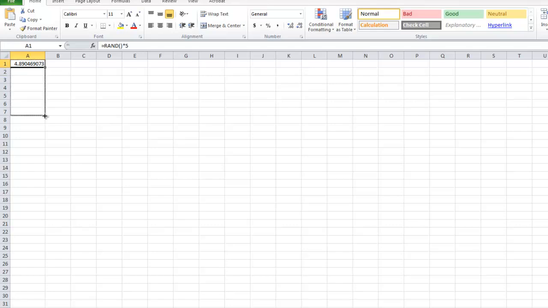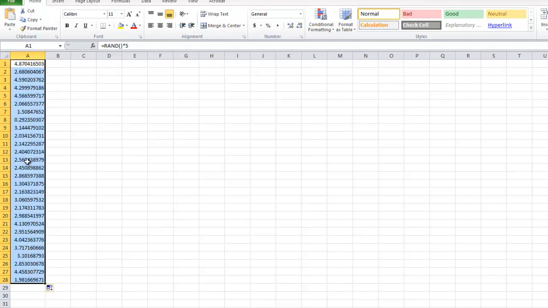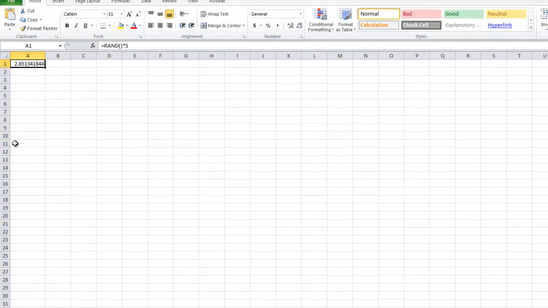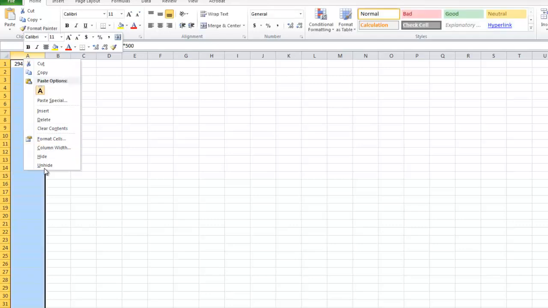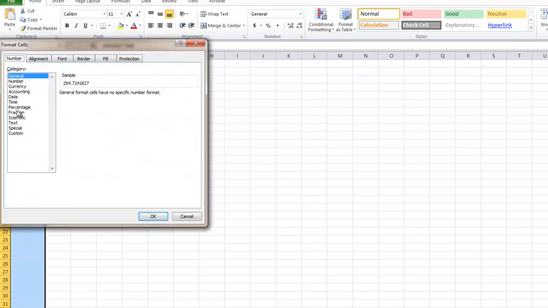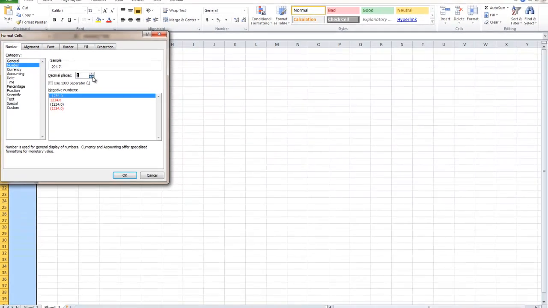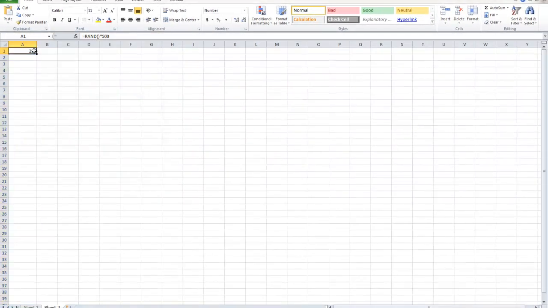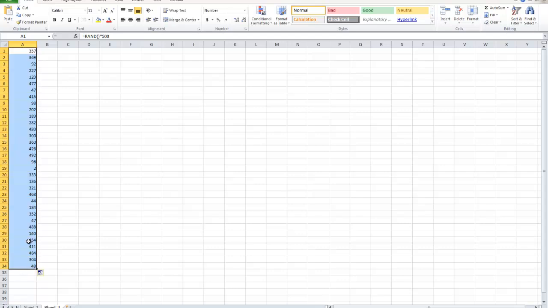So when I drag this down low, take a look, I'm getting a bunch of random stuff. I used such a low number that I'm getting decimals here. Let me use a high number. Let's do 500, and then let's do what I showed in the other video. Let's format these cells, and let's go to number. And let's make decimal 0. Now when I drag this box down, it's going to give me random numbers, all random numbers, up to 500.